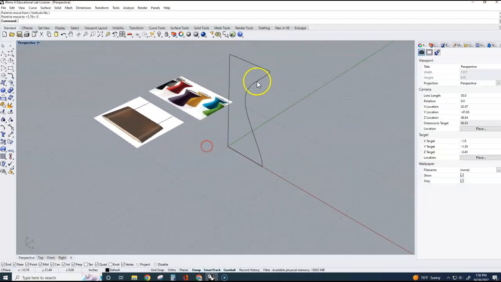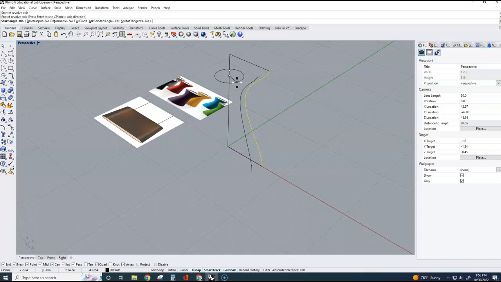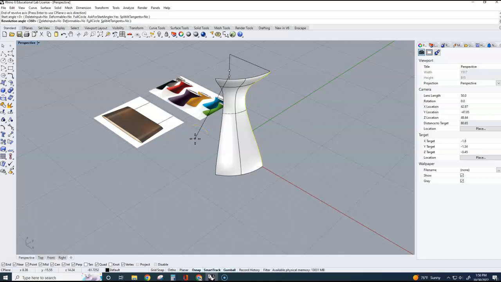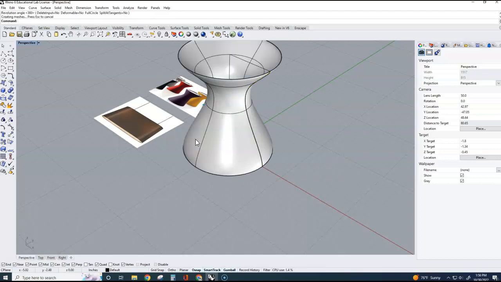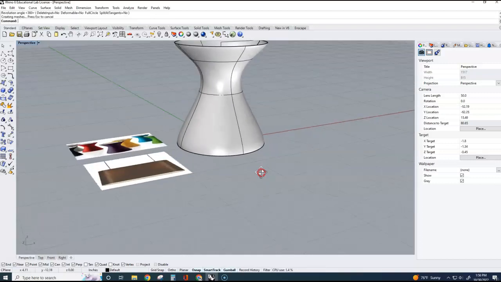Okay, so now I'm going to use my series of curves here to create my 3D revolve. So the tool here will be revolve. Select curves to revolve. It'll be this guy. And then my revolve axis will be this line. And for the end, I'm just going to push enter. And then start angle 0, and then revolution angle 360, so enter. So now I have this kind of stool.